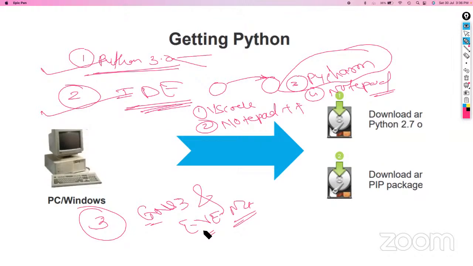Now here in our lab, I'm going to take both of these. For a few labs, we're going to consider GNS3. For a few labs, we're going to consider EVNG, right? And we have a separate class for the setup.